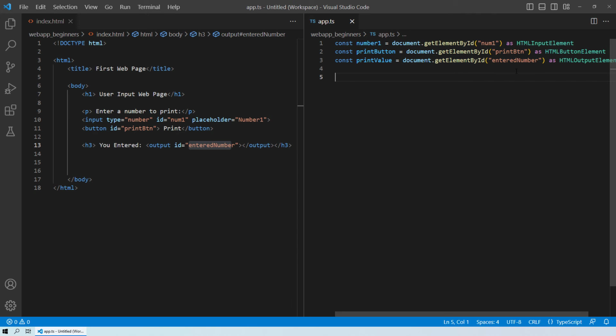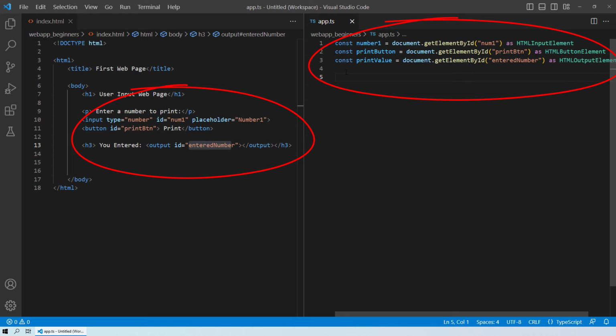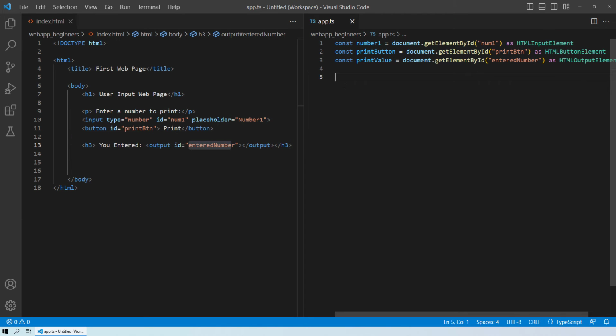Alright, so what we have done so far is we have referenced all of these IDs for the different HTML elements that we have in our document, and these are assigned as constants because these references are not going to change. So that's the reason we are using constants over here. Now what we need to do is create a function. So I will create a function over here with the name print entered value.